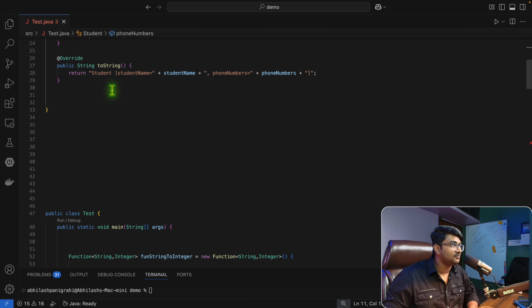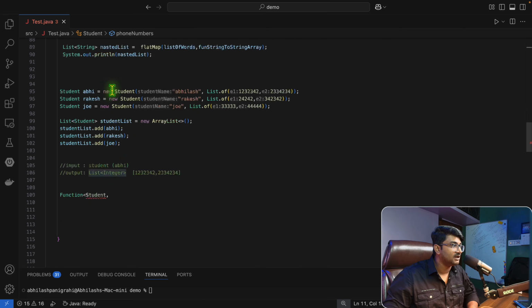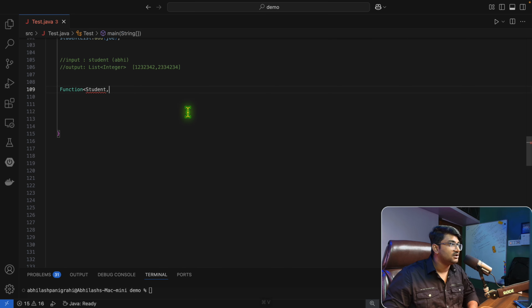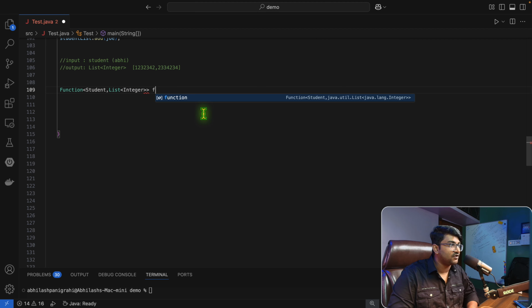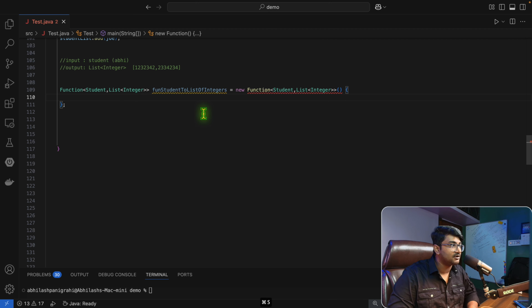So if you're going to come to our function below here, right over here, it will be the output. The input will be a student. The output will be a list of integers, which will be the phone number of the student. Let's say a function student to list of integers. Okay, and is equal to new function I want to create.